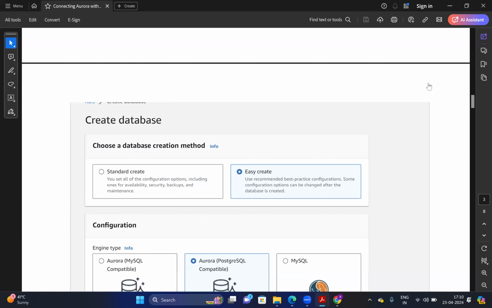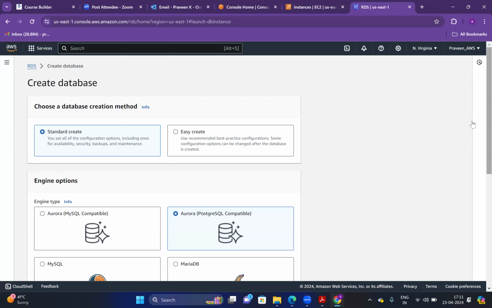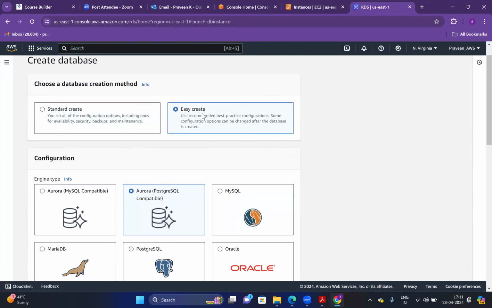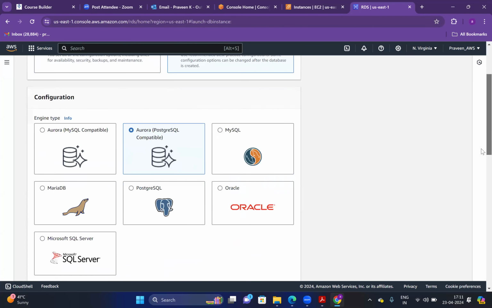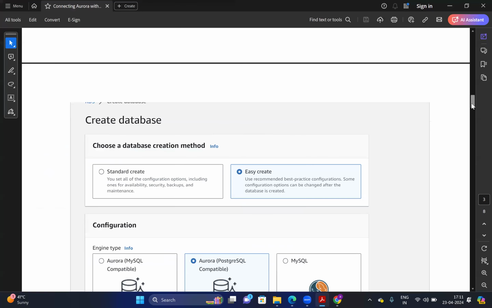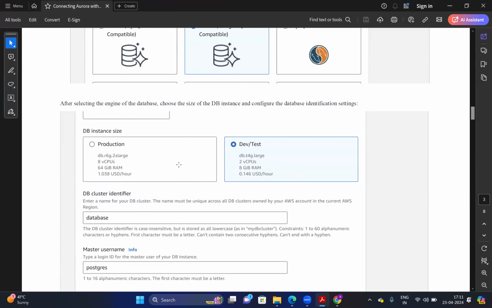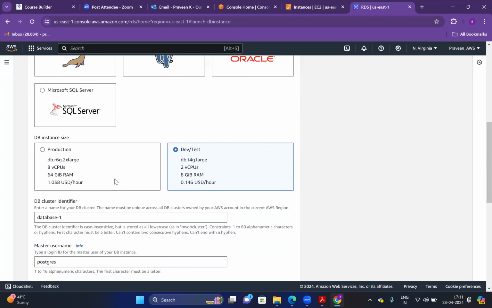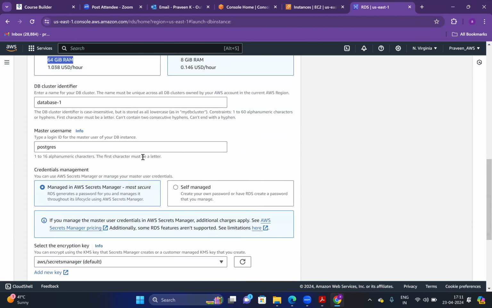In yesterday's class, we chose standard create, but today we're going to choose easy create. Easy create method, and by default Aurora PostgreSQL is selected. So keep it as it is. We have two instance sizes here. If we scroll down, production and development and test. If we choose production, it will give 8 virtual CPUs and 64 GB of RAM. So choose development and test only, and give some information.